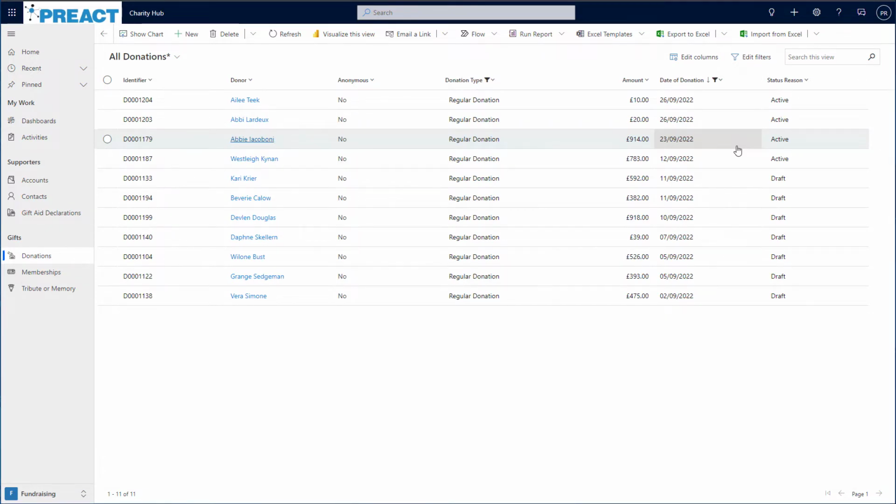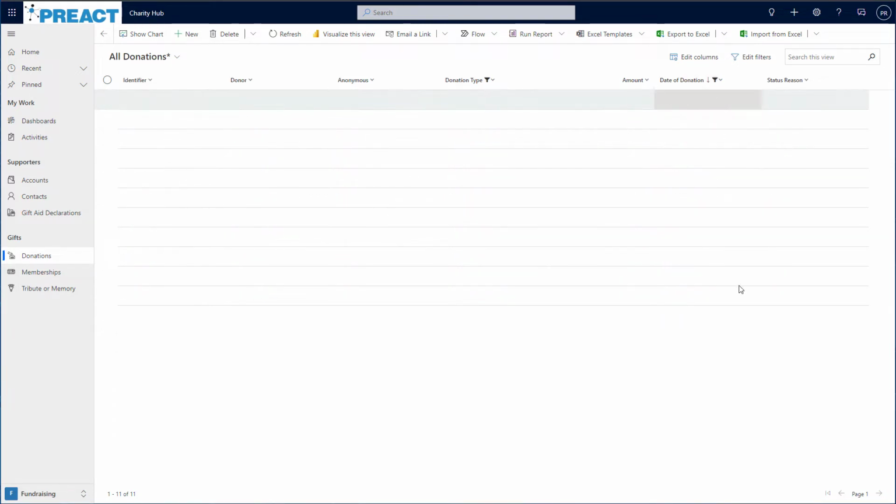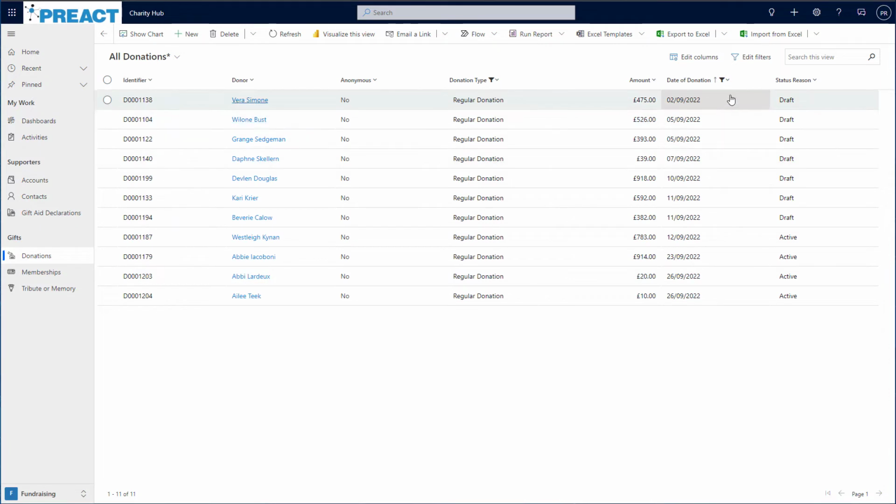Now, maybe I want to change the sort order of that data. Maybe I want to see the oldest donations first. Again, very quickly, I can change that, and we can see them sorted with the oldest first there.